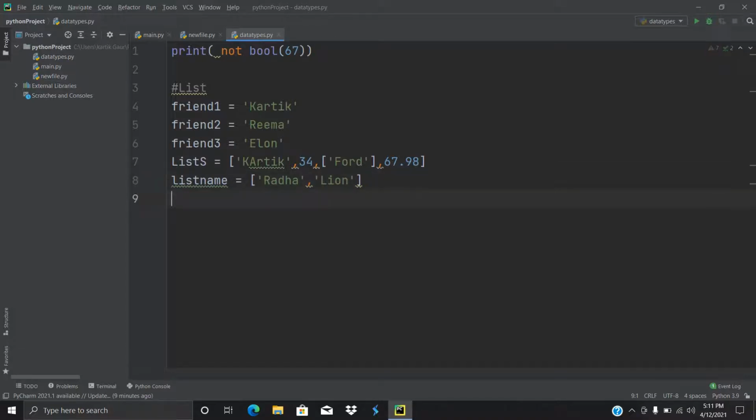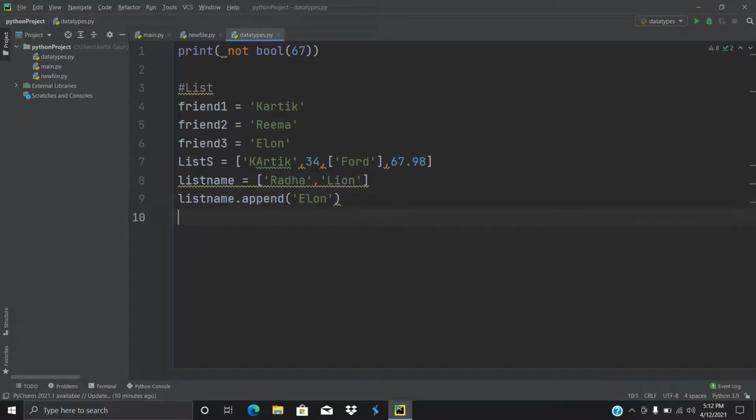Now let's perform some operations on list. Suppose I have a list here as list name and I want to add one more value, but I have already written the list. So what I will do is use a function here. That function is append, and then I will give here the value that I want to add in that list. Now Alon will be added to the list. Where will it be added? It will be added at the end here.